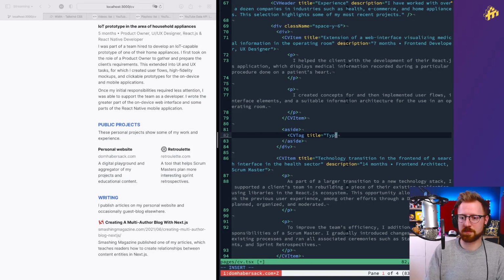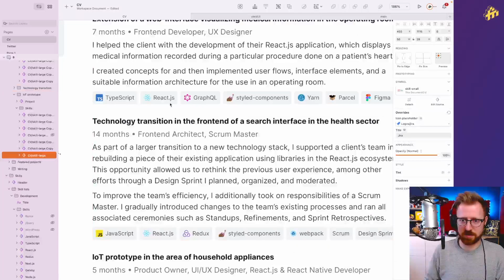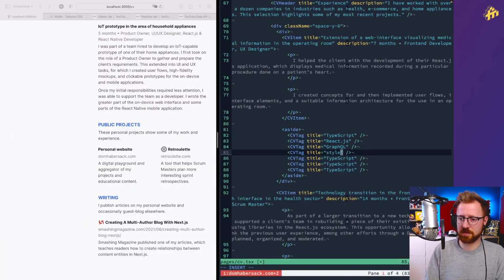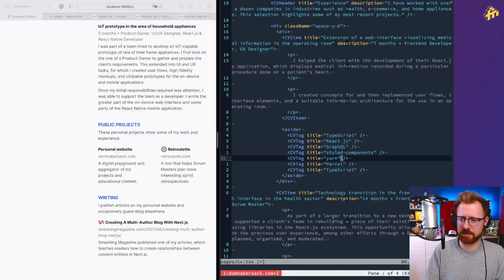First project was TypeScript, React.js, GraphQL. Title is TypeScript. React.js. GraphQL. Start components, yarn, parcel. Start components, yarn, parcel. And is it an uppercase Y for yarn? Yes, it is. So Yarn and Figma.